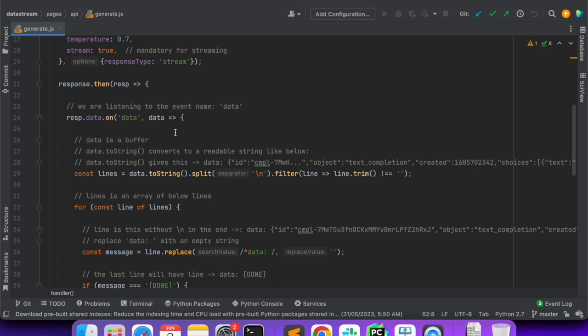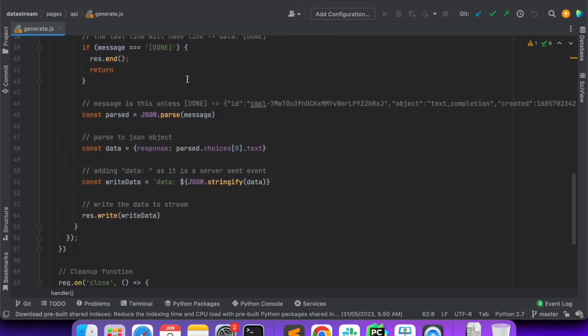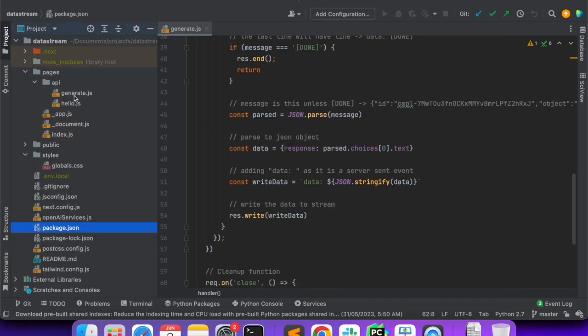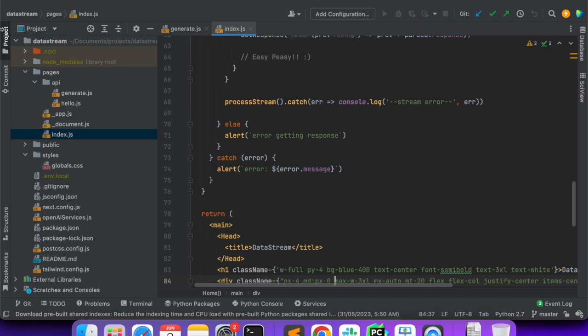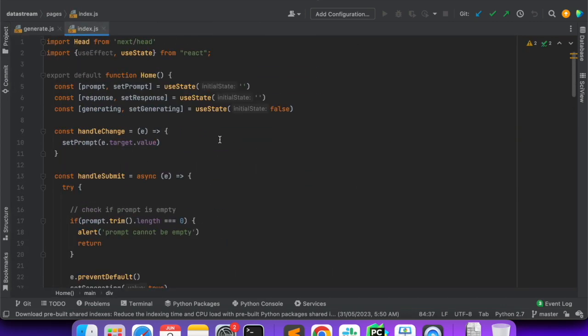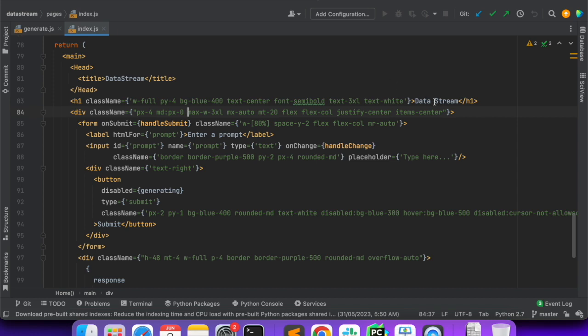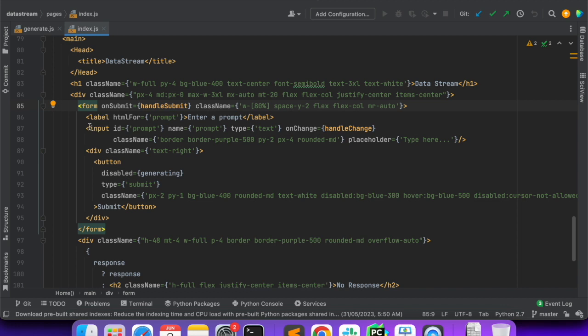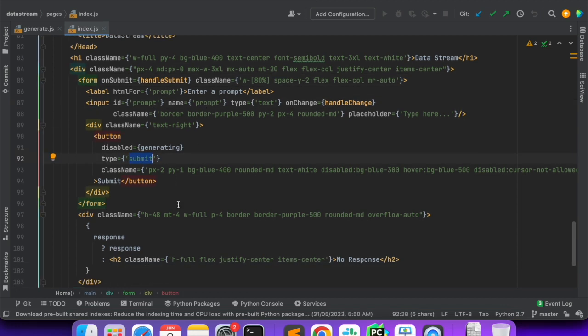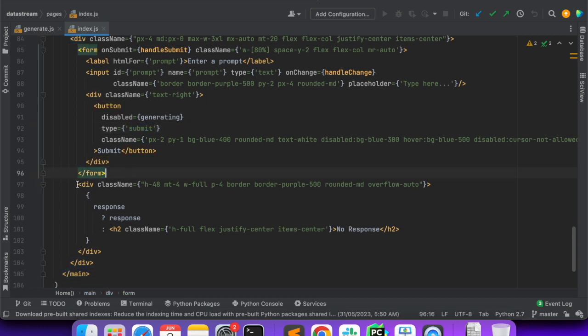Now how are we going to receive this data on the front end? That's what I'll go through now. I have written all the front end code in the index.js file. I'm just showing the UI part. So this is the title and all this. We have the header and we have a form. In the form we have this enter a prompt, and we have an input, and then we have a submit button, and outside the form we have a div where we will be showing the response once we get it.